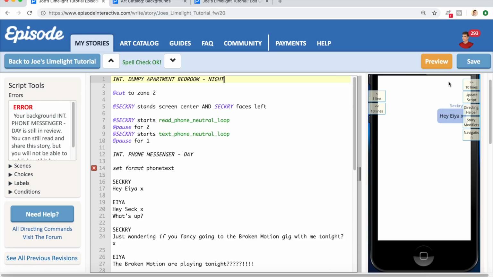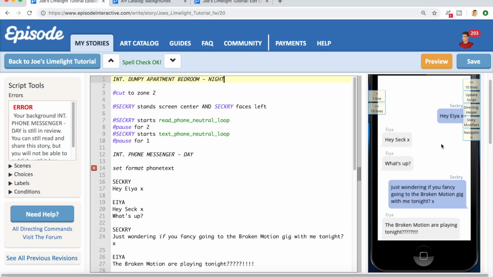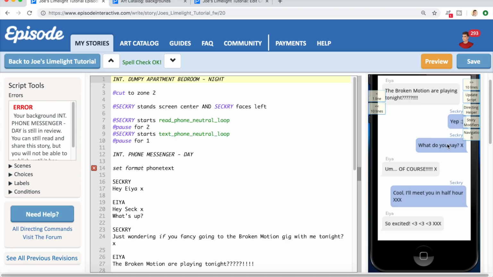and you can now see that Secre's bubbles are on the right-hand side of the screen, and they are now in a blue bubble instead of a grey one. And we still have Aya here over on the left with the grey bubbles, which makes this look way more like a proper messaging app.